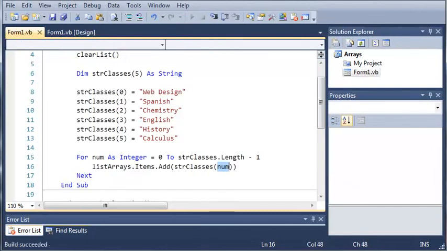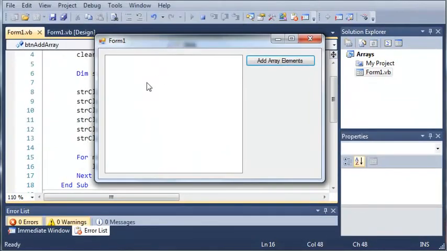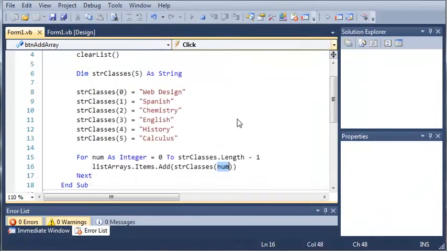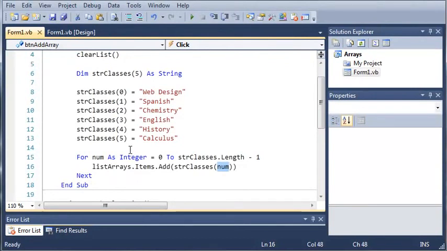If we run this program, you can see here's our form and here's our list. Now if we click add array elements, you can see that it adds web design, Spanish, chemistry, English, history, and calculus. If we were to take out one of these lines and run it, we would get an error because you cannot reference a null value. So if you're going to practice and make some arrays, make sure you populate the whole array before you try to print it out in a list box, or else you're going to get an error.